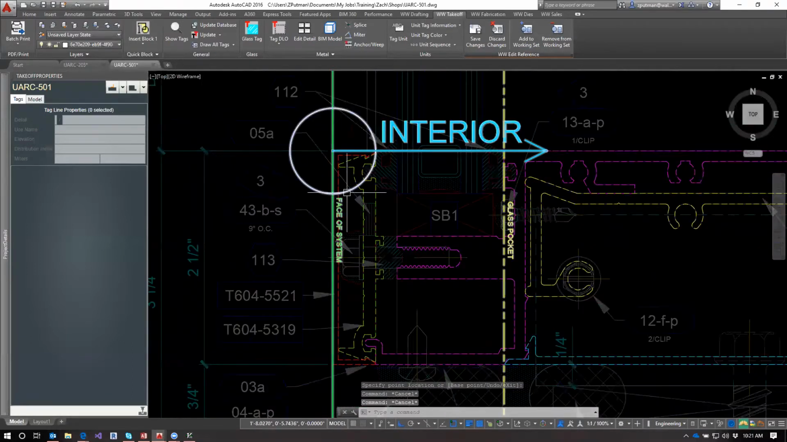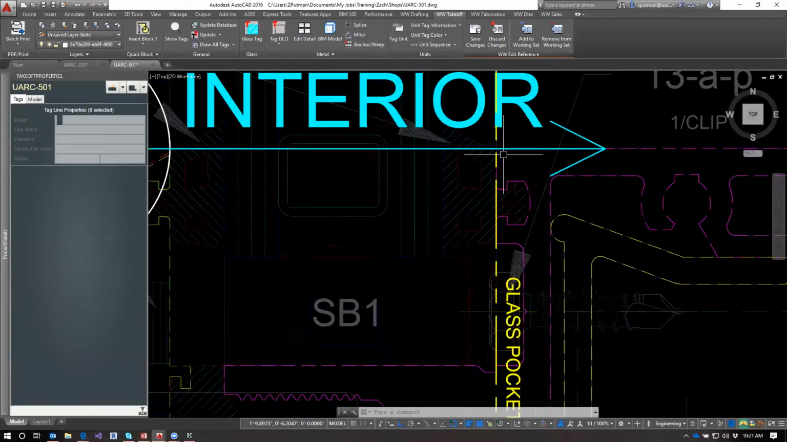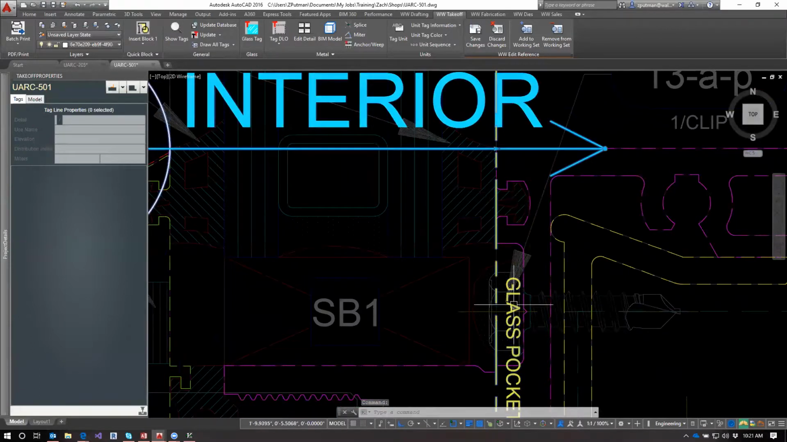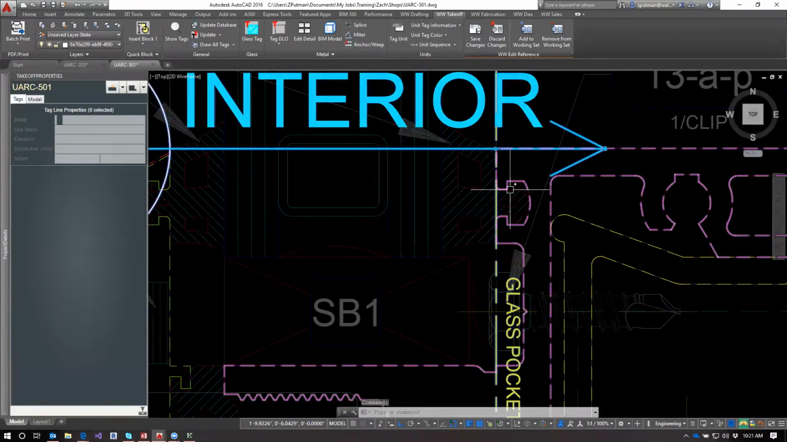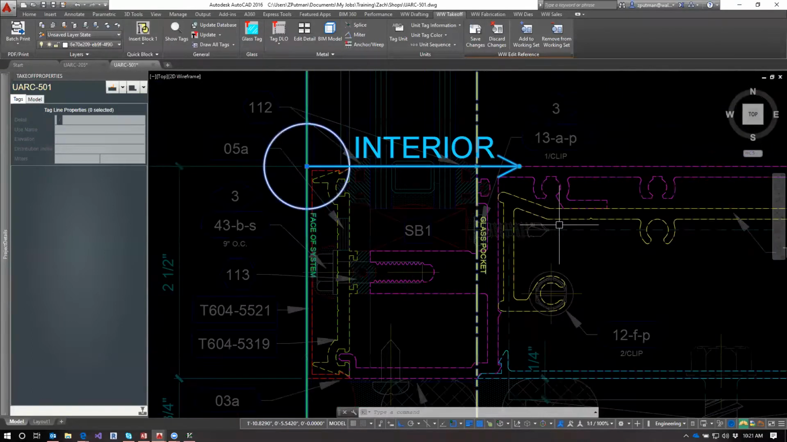You can see, now that I've separated those two, the face of system is this green line, which should be where the tagline is located. It's always like that. The glass pocket is an offset from that line into the building, where the back glass pocket is. This is one of the more important things to line up on your wall. It's important for segmented walls and corners and that kind of thing, to make sure your glass pockets line up.